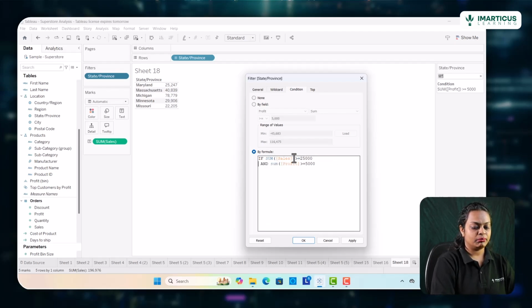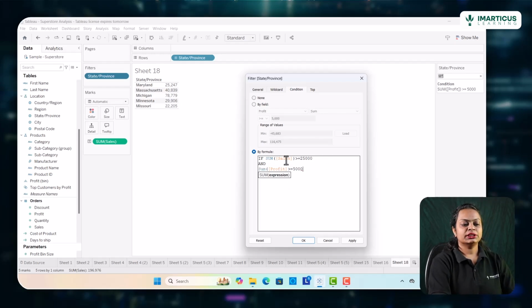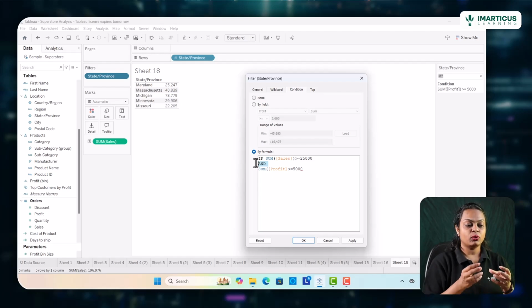Okay, so let me break this down. I've written two conditions here, correct? The first condition states the sum of sales should be greater than 25,000, and the second one states that the sum of profit also should be greater than 5,000. Given that I'm using a logical AND operator, it means that only if both the conditions are satisfied will the state be filtered for me.